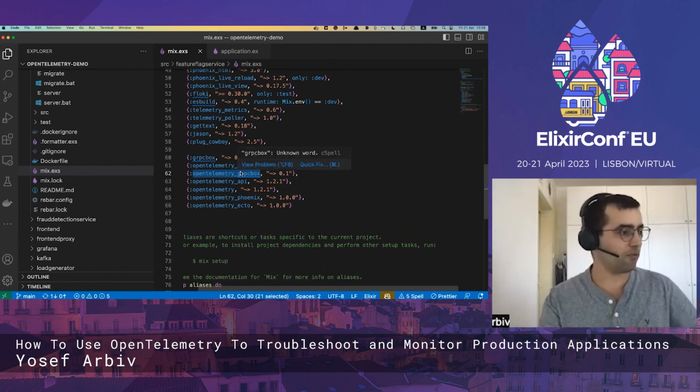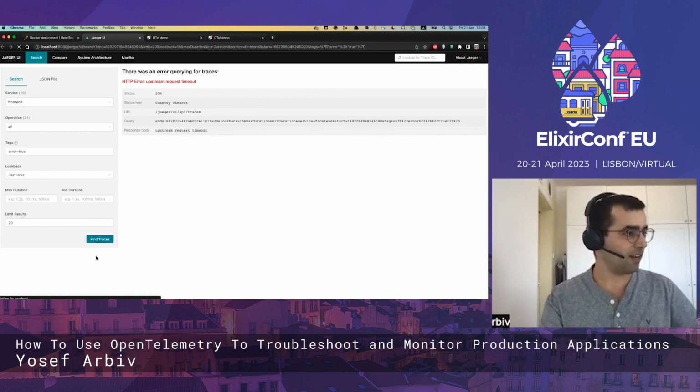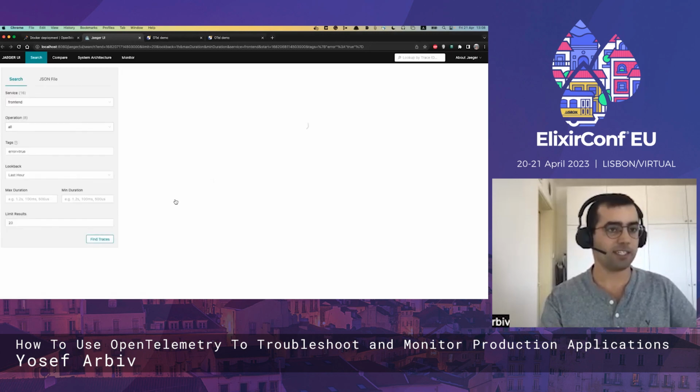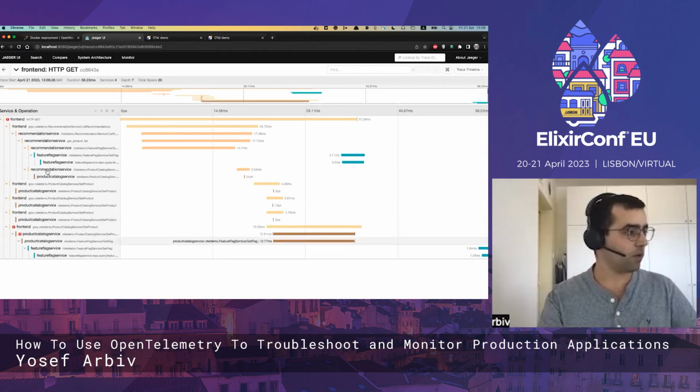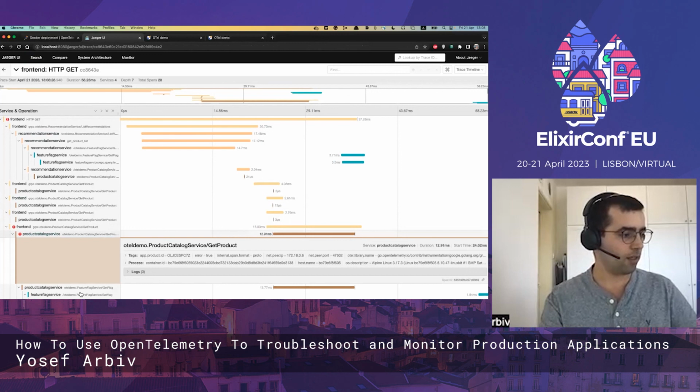So let's see if we have the traces yet. No, so I have some error here. Let's try it again. Yeah, so here we can see an example of an error trace. We can see that we had an error in our system. You can see that we tried to get some product from our catalog, and we had an error doing it.